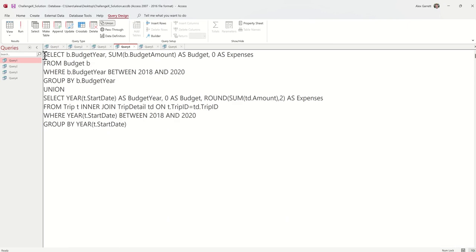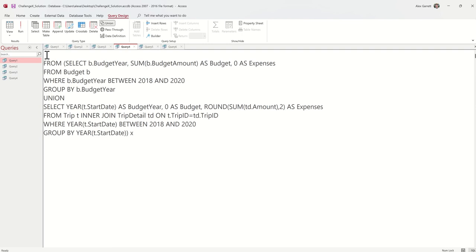So what I did is you can put parentheses around this entire statement to make it its own table and call it X. From there, we can write a different SQL statement to select values we want from this table. What I'm going to do is select the budget year, the budget column, and the expenses column, but I'm going to sum all the values in the budget column, all the values in the expenses column, and group by the budget year to get our desired table.